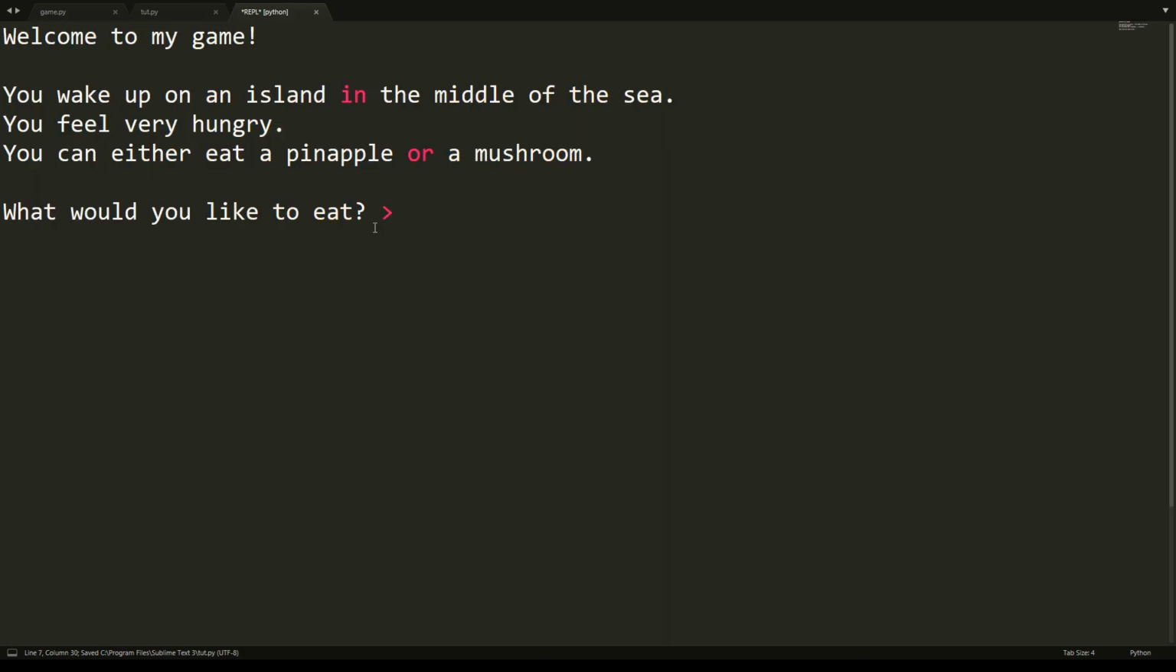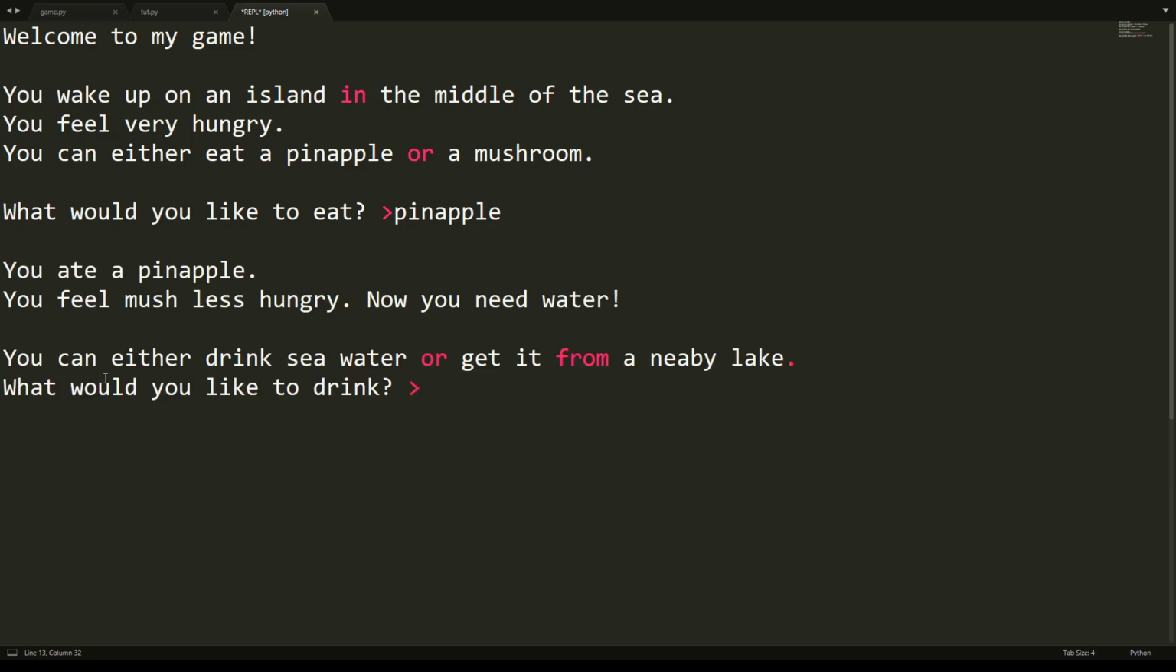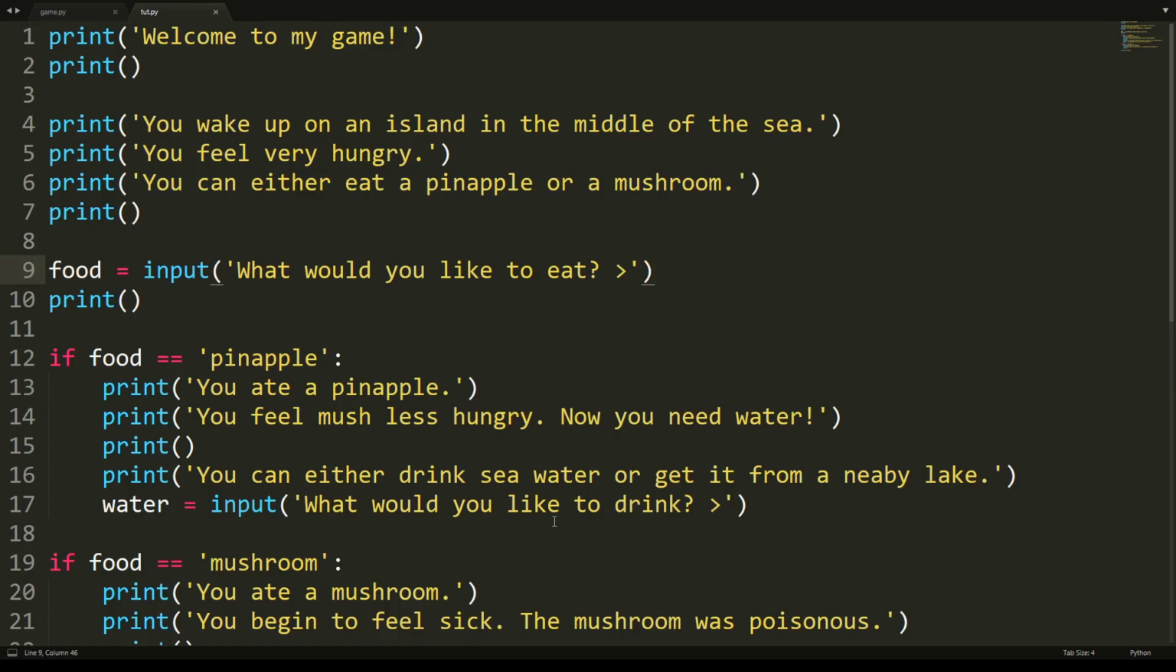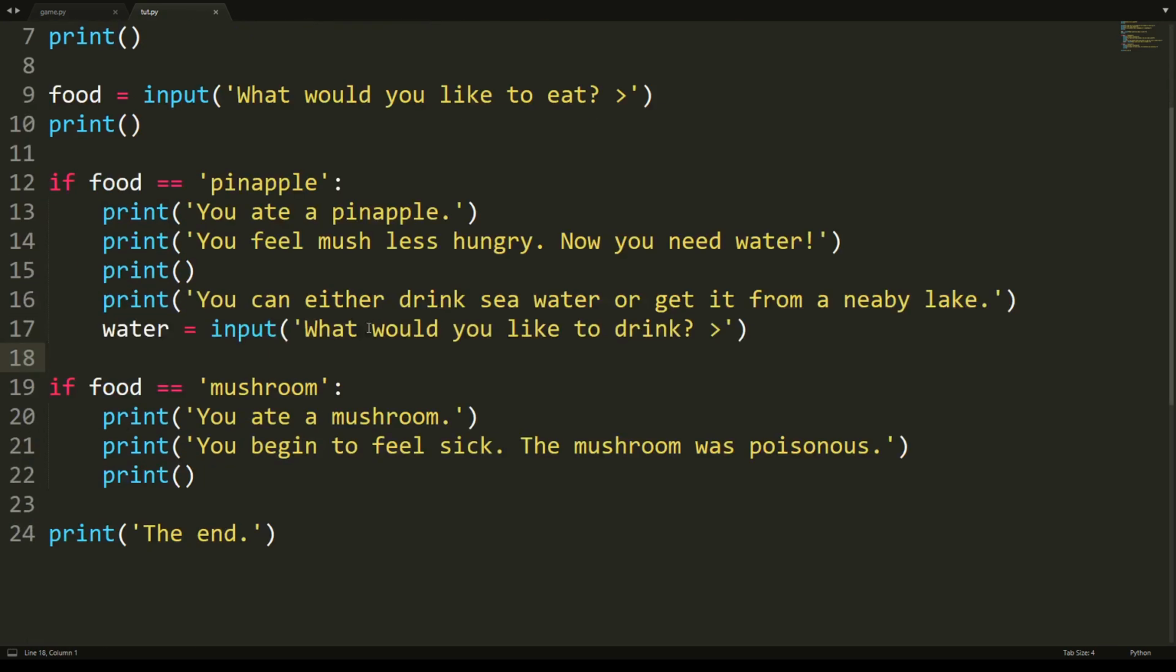So now when we run it and say I want to eat a pineapple, it says you ate a pineapple, you feel much less hungry, now you need water. You can either drink seawater or get it from a nearby lake. What would you like to drink? So I can type in seawater or lake water. But I'm going to change the question a bit. So it says, where would you like to get the water?